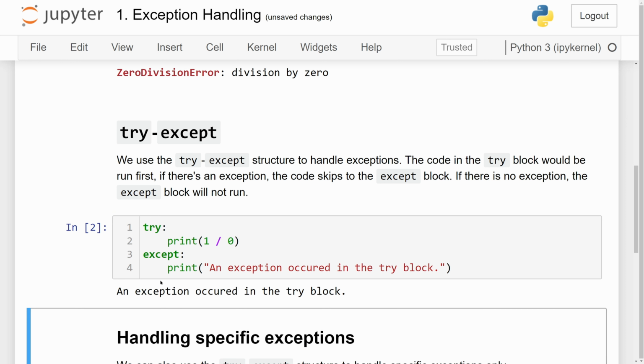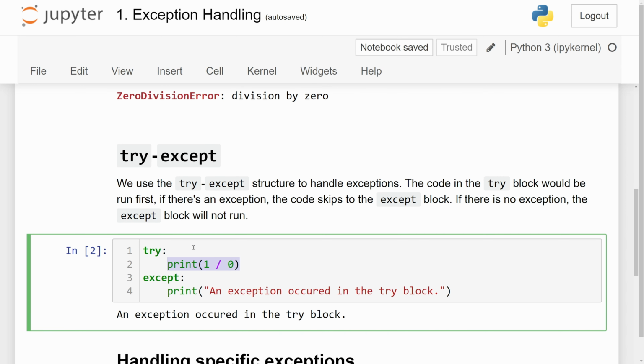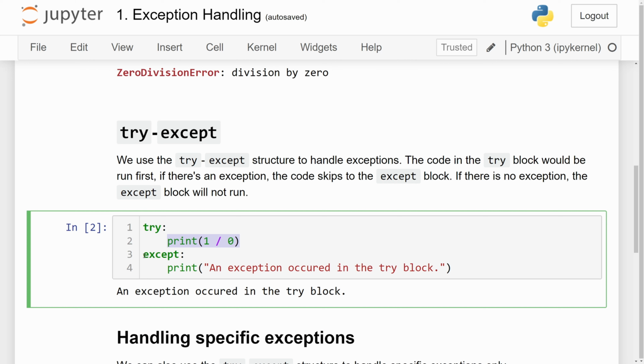Now running this code, we will see that we have "an exception occurred in the try block." And that's the statement that we printed out using the print function. This is what's going to run inside of the except statement. You can think about it this way: we're trying to do the things inside of the try block. If there is an error, then the except block will be run. So in this case, we'll see an exception occurred in the try block.